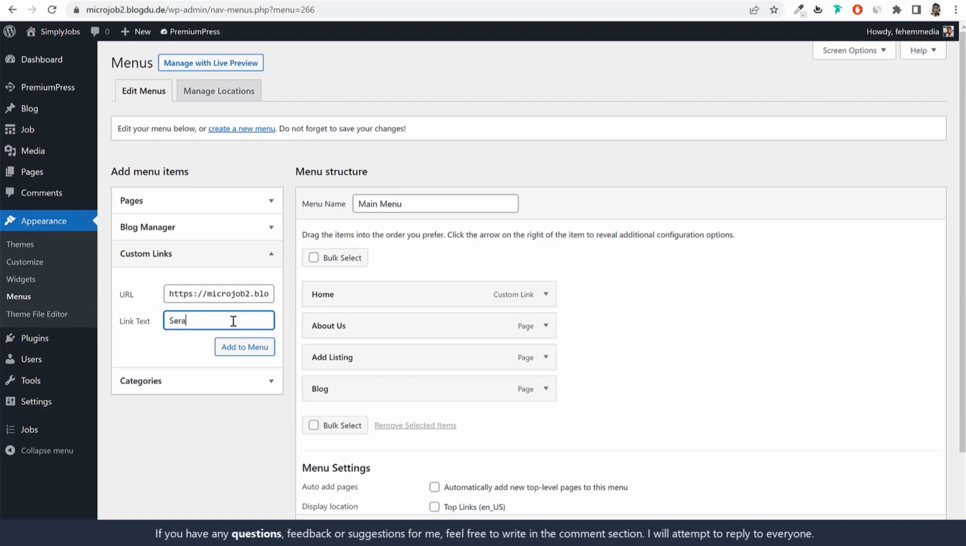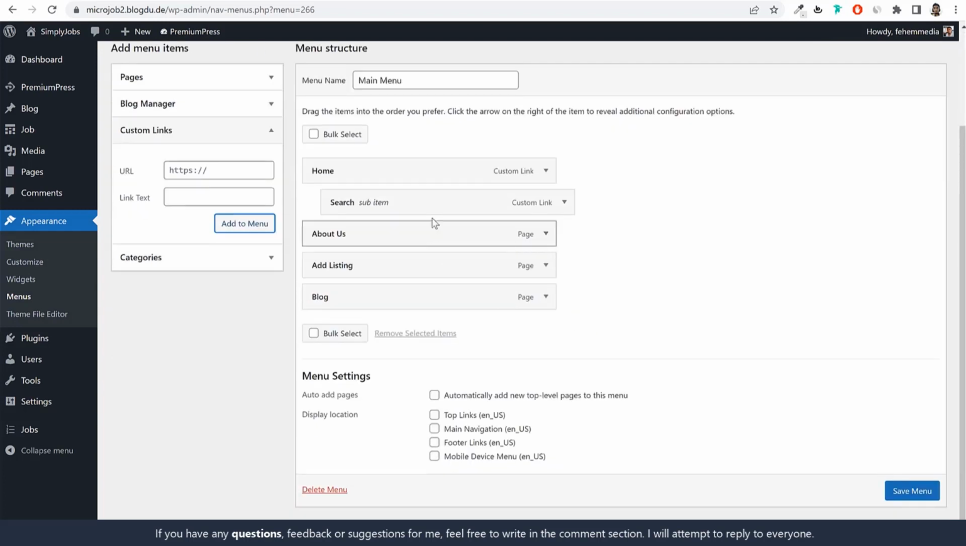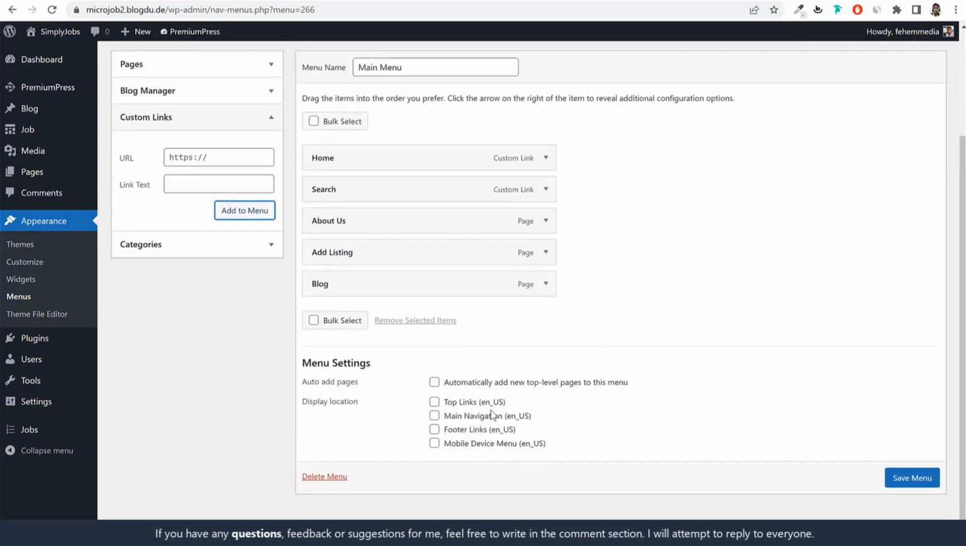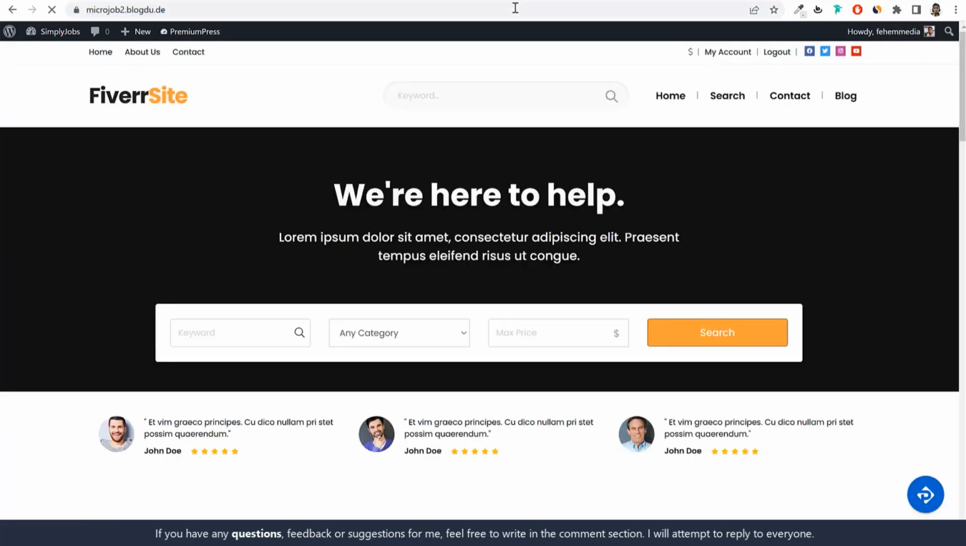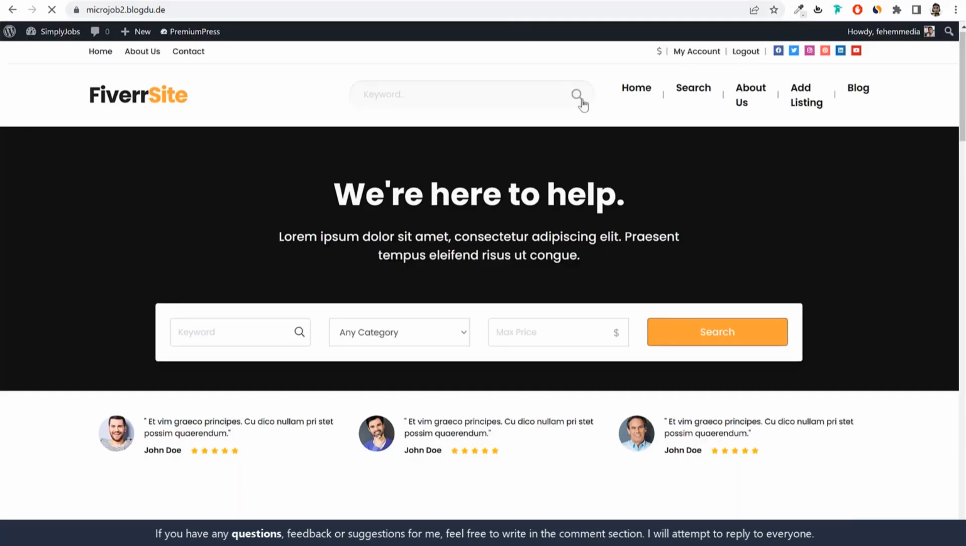I'll give it a title of search. Now click on add to menu. I'll bring it over here, just after home, and make sure to tick mark this, main navigation. Okay, click on save menu. Again, if you come back over here, refresh it. And now as you can see, your menu is changed because we have very small space. This is how it is looking.